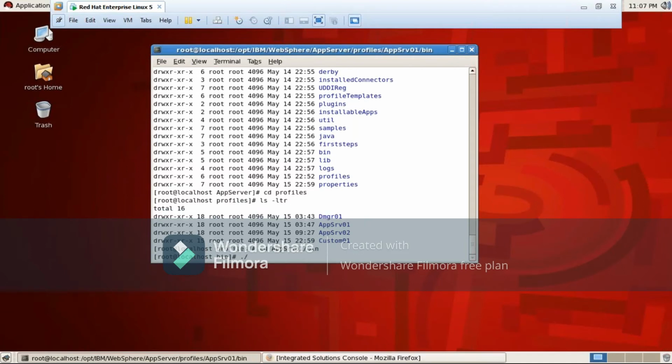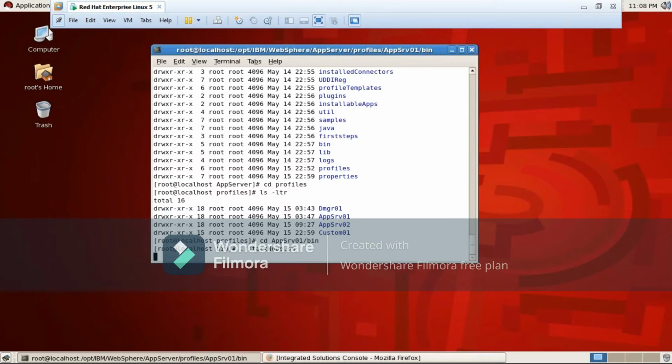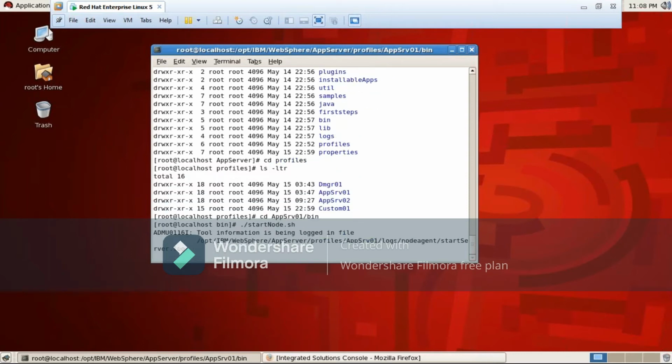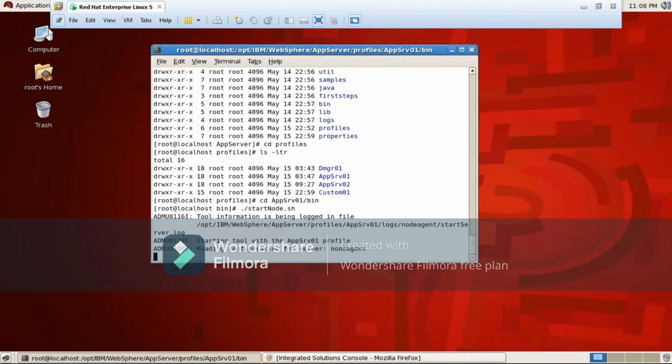How to start the node agent? What is the command? Start node. Okay. As I am already in the app server 01 profile home, directly it will start its node agent. Is it possible to start the node agent the same way as a JVM? Yes, then the command is startServer.sh, space, and you have to type nodeagent.